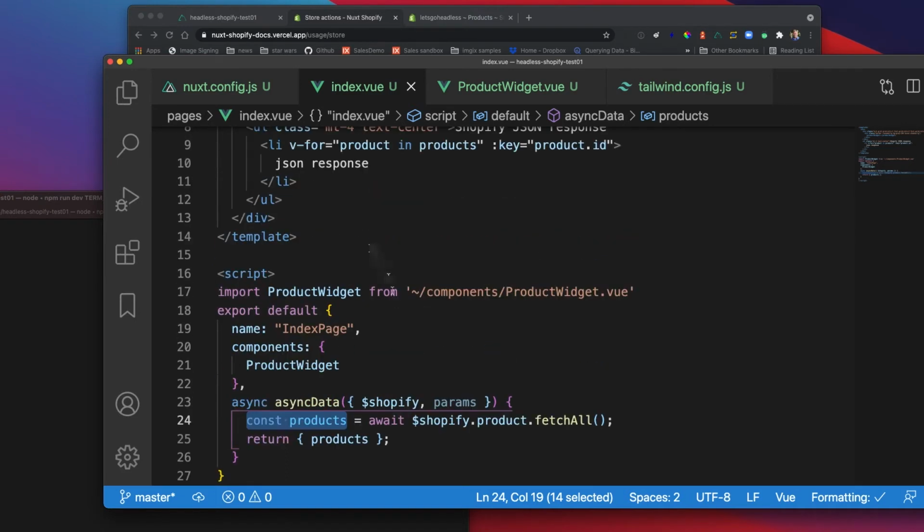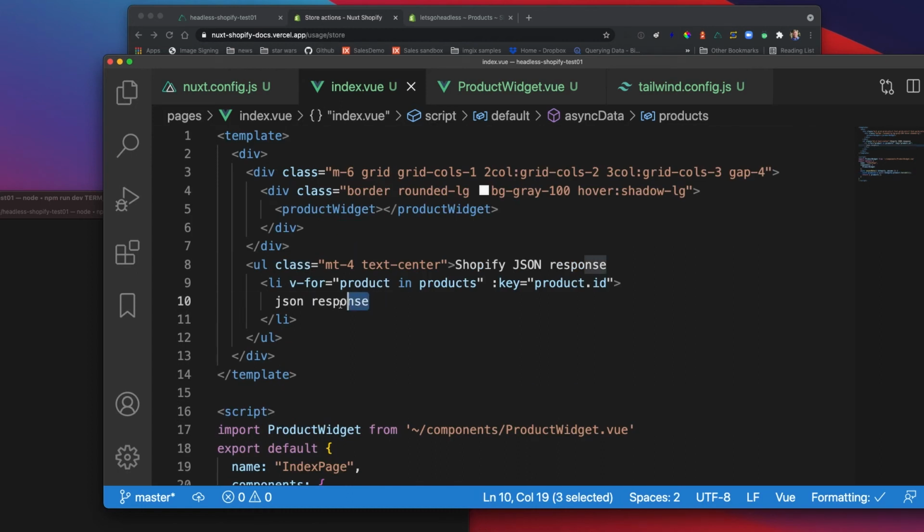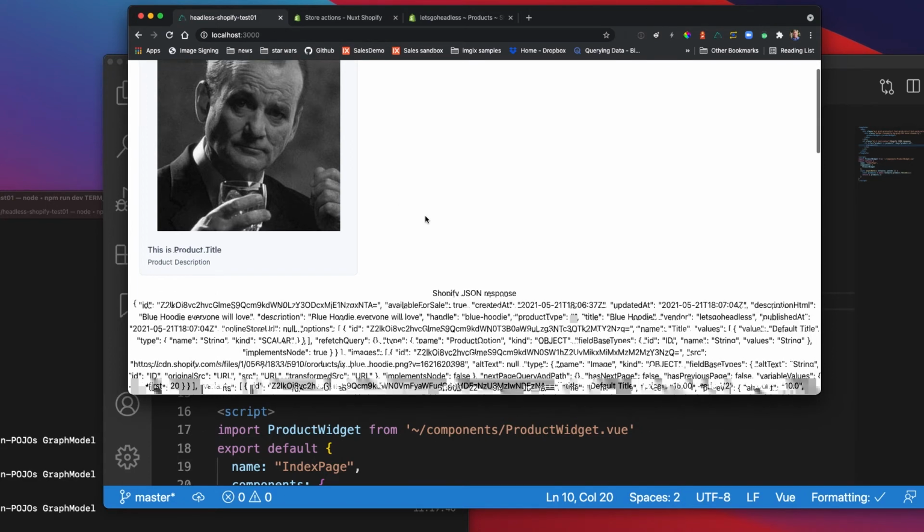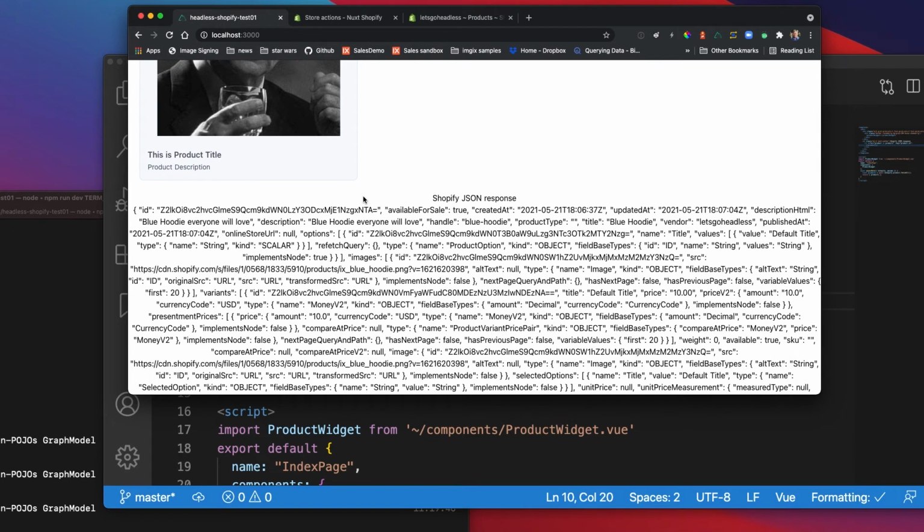So I should be able to go up here and right here now just put product, and we should see a JSON response. Let's see here. Here we go. Okay, so this is showing everything that would come from that fetch all. You can see it's broken up by product, because here's that blue hoodie I made. And we should have images. We can see there's a URL in here. It's under source. Okay, so we can use all this info.